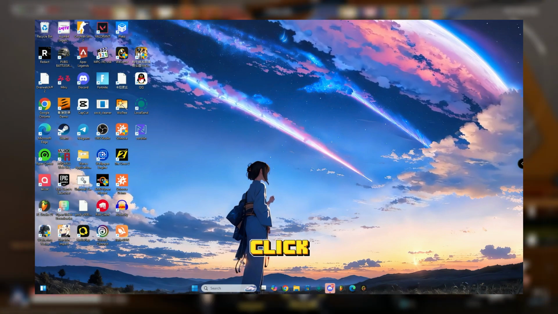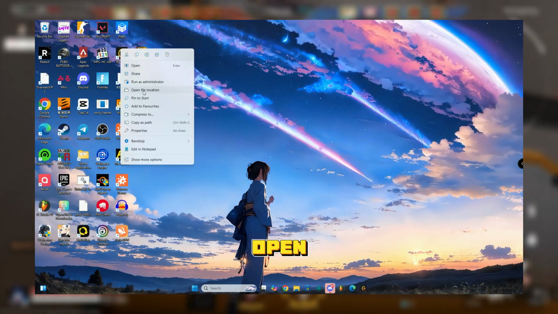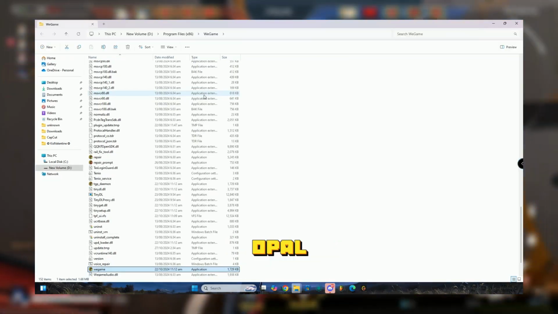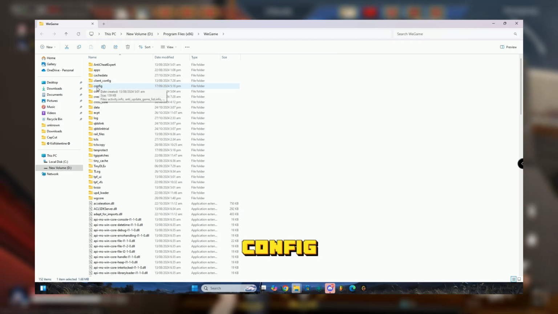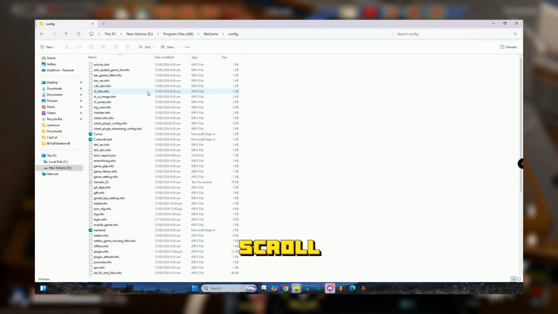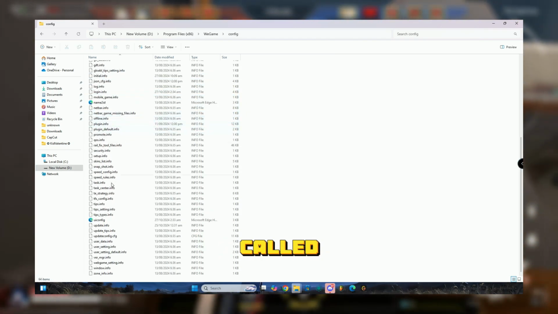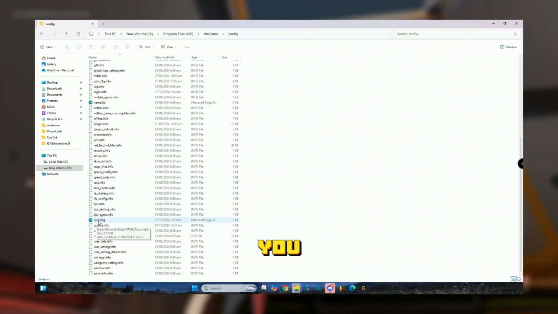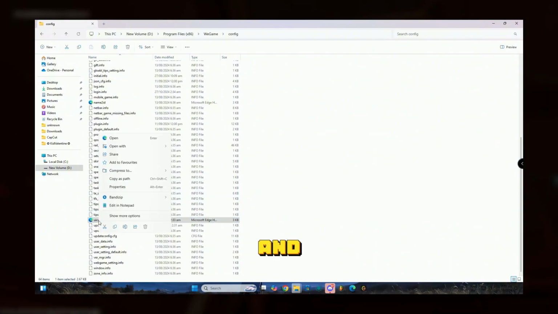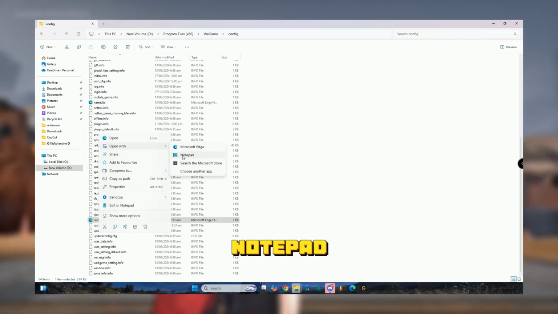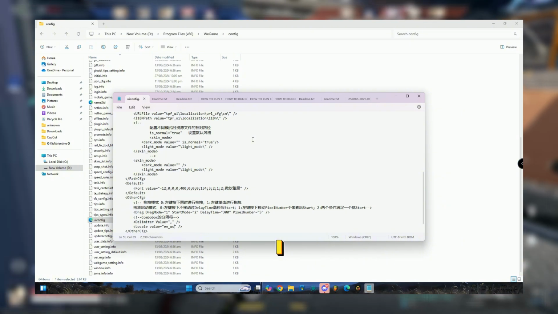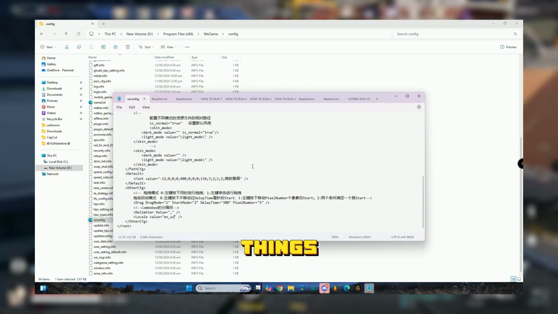Now I want you to right click on it and click on open file location. In open file location you're going to scroll right up and look for a folder called config. In config you're going to scroll right down and look for something called uniconfig. I want you to right click on that and click on open with, and it should go to notepad. So click on notepad and once you're in there I want you to change a couple things in here.